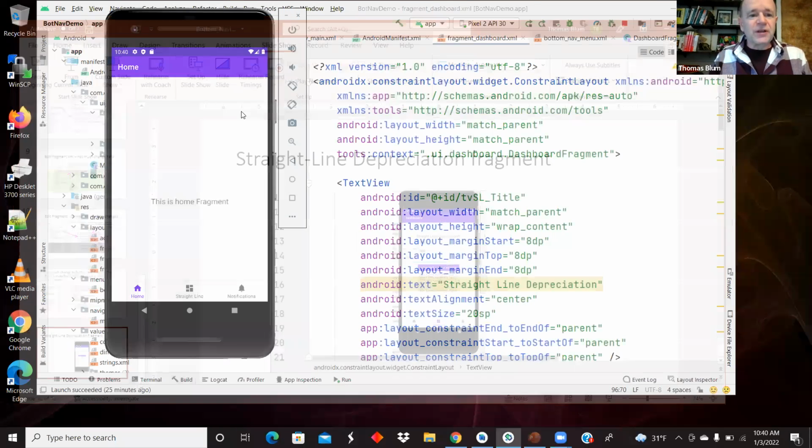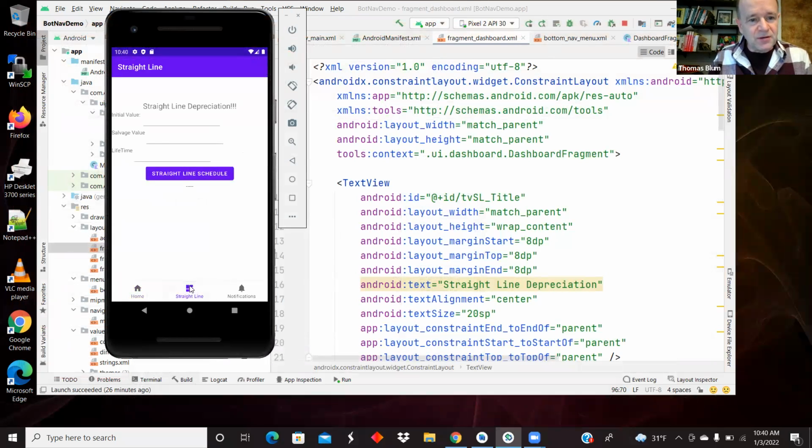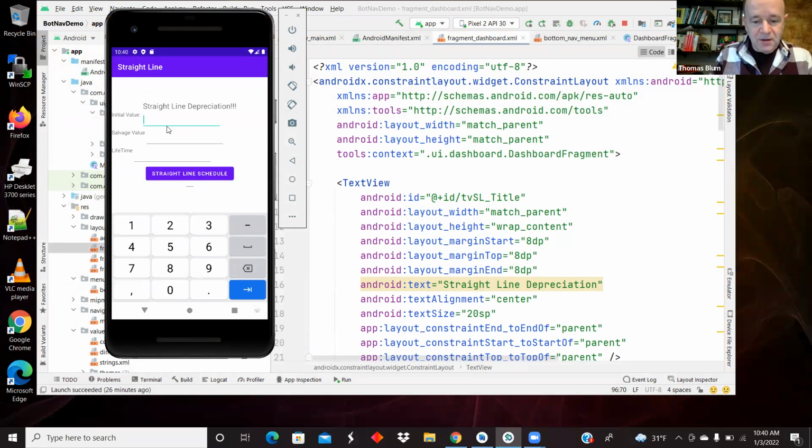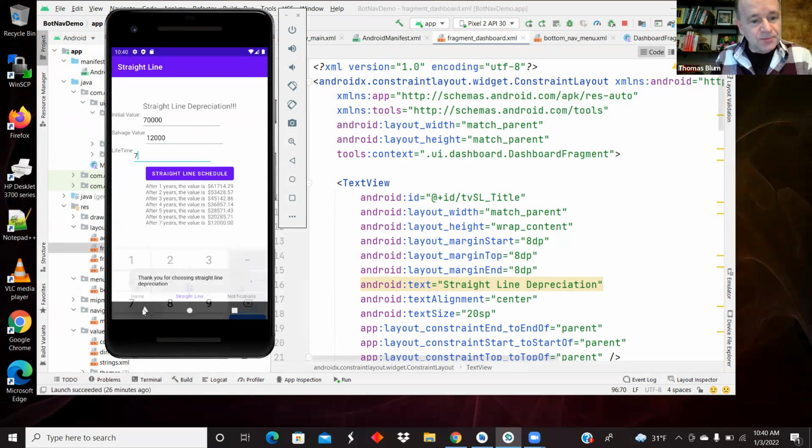So now let's start looking in, and here it is. So let's start off with some piece of equipment that's going to start off at 70,000. It's going to be worth 12,000 when we're done. And we're going to use it over 7 years. And then here's this schedule. And I didn't do anything fancy, like if I change this, clear it out or anything like that. I just kept it very simple.